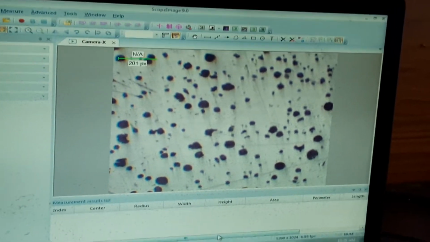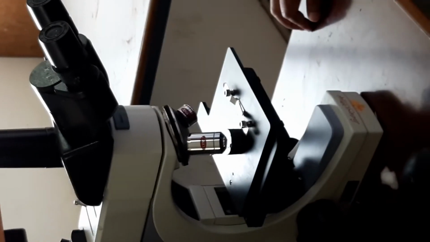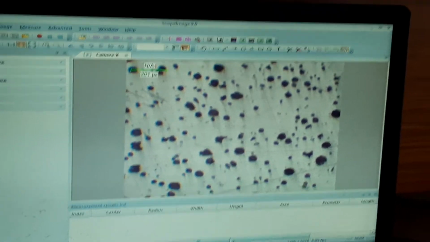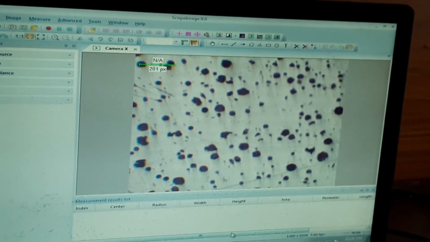Here the graphite is present in the form of nodules. That's why this cast iron is very soft in nature. Very soft in nature means it has very high ductility as well as very good machinability. So like this, by observing the microstructure of the material, we can assess the properties of the material.